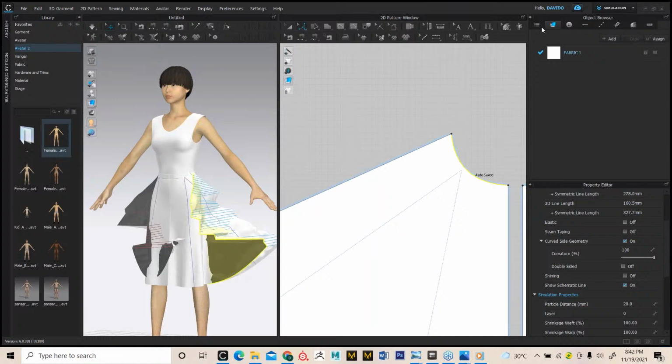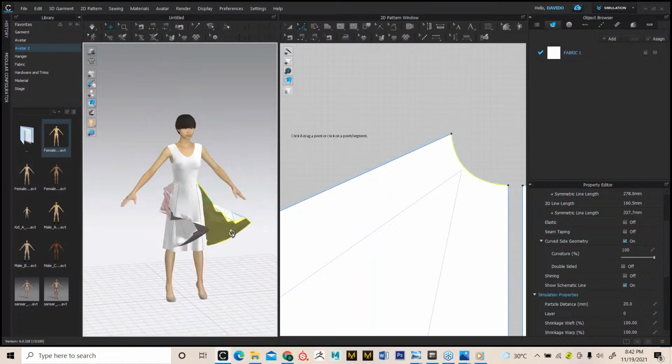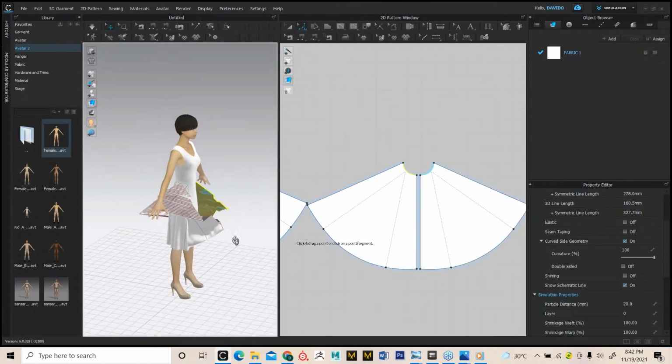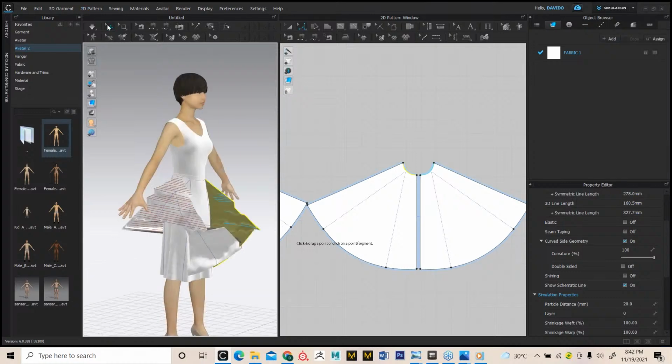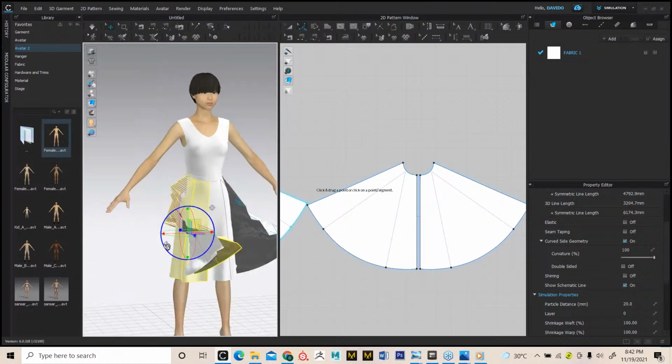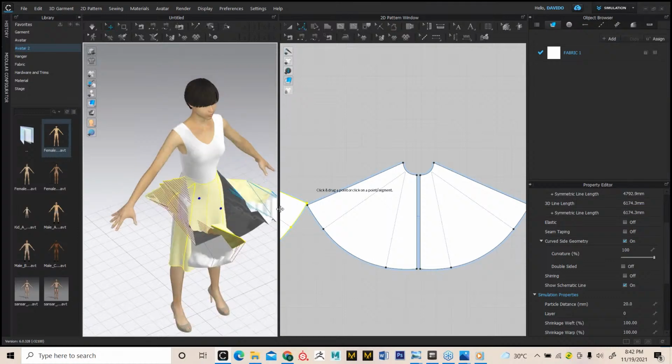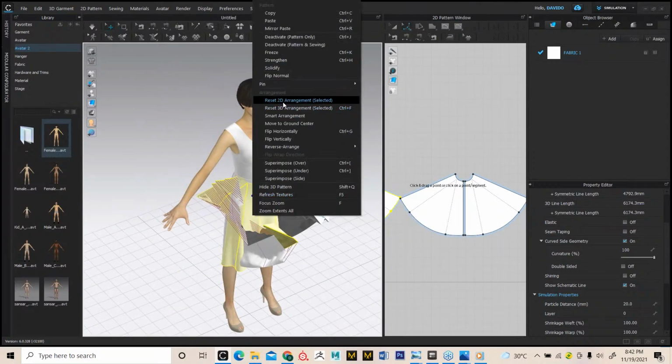Okay, so what are we going to do next? Okay, we want to repair this. This is looking very terrible. So what I'm simply going to do is that I'm going to use my gizmo tool to select everything, and I'm going to reset it to a point of simulation. So I'm going to right click and say reset 2D arrangement.